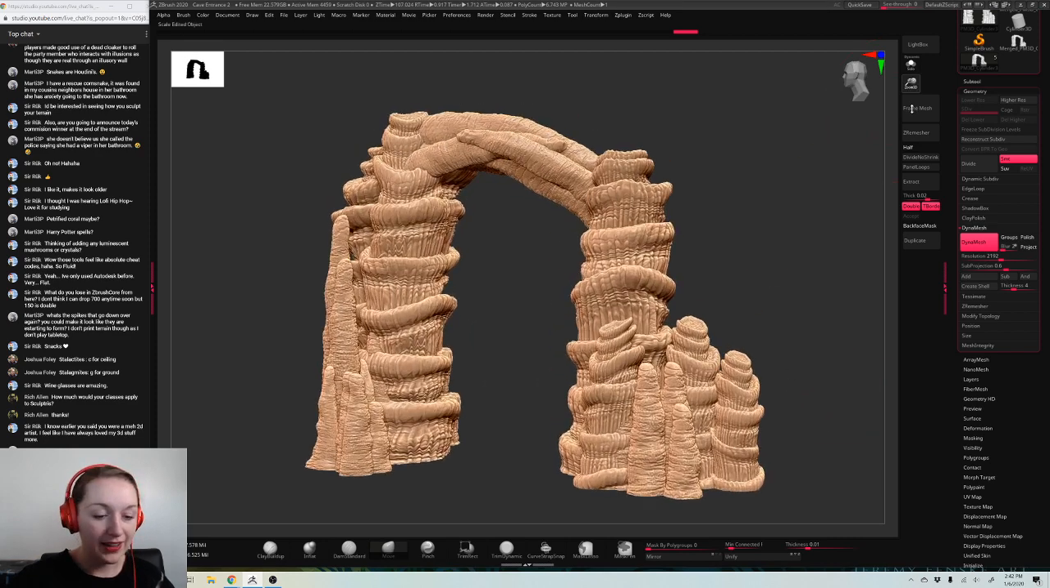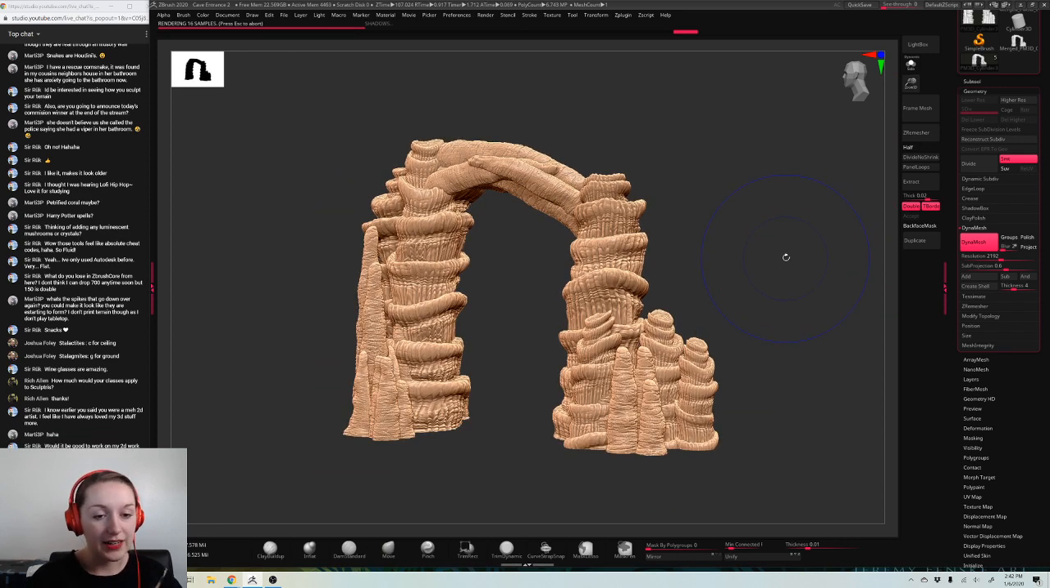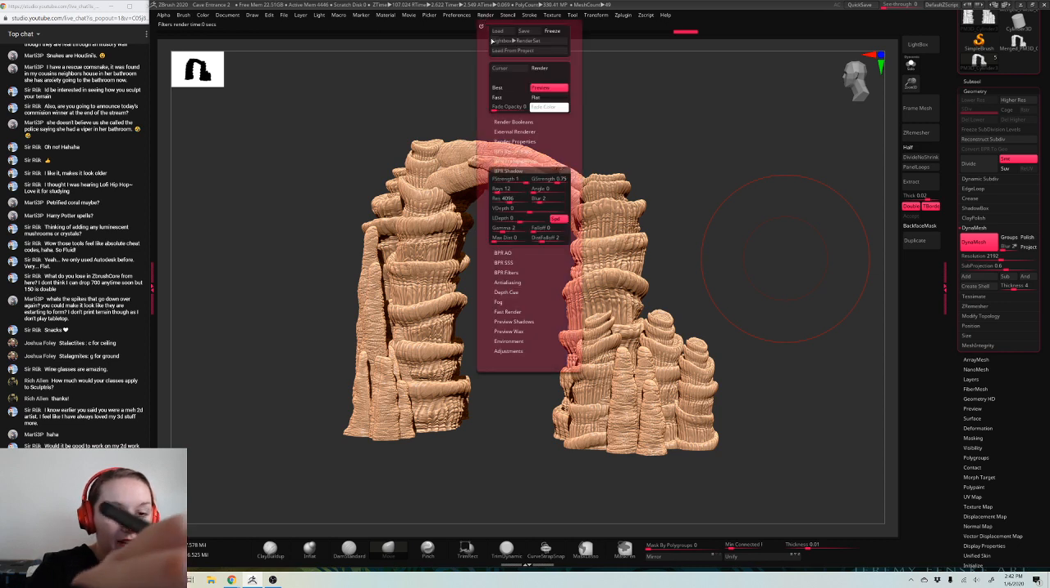If I want to do a quick and nice render, I can hold Shift R and it will put some shadows on this. That's an okay render. Let's decrease the shadow intensity and the gamma and the angle.